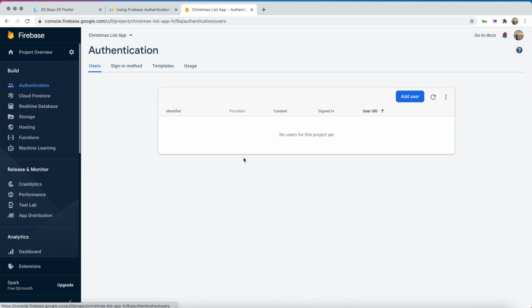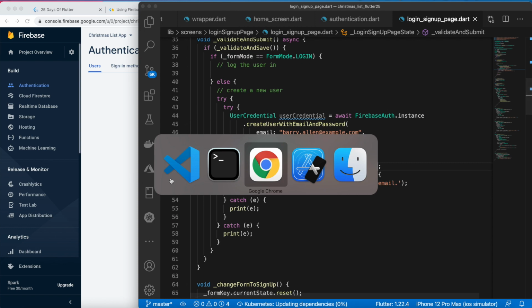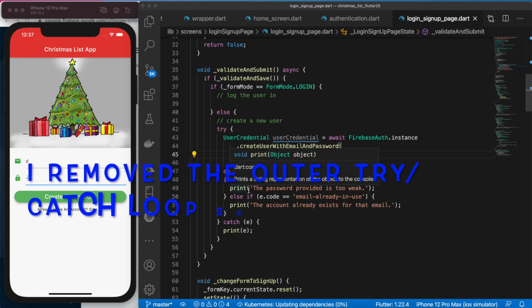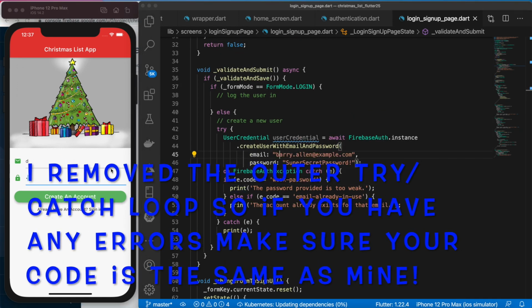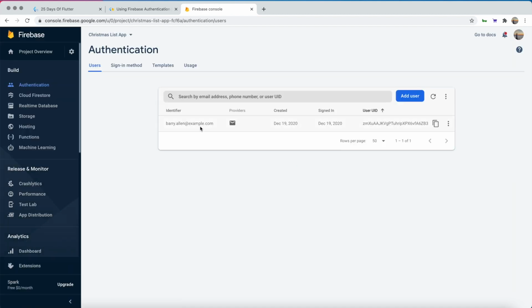So if we go to users, there are no users. But if we go into our app, go to the create an account, hit anything, and hit create an account. So after you do that, we don't have anything happening in our app, but if we go to our authentication and refresh, we should see that account was created.